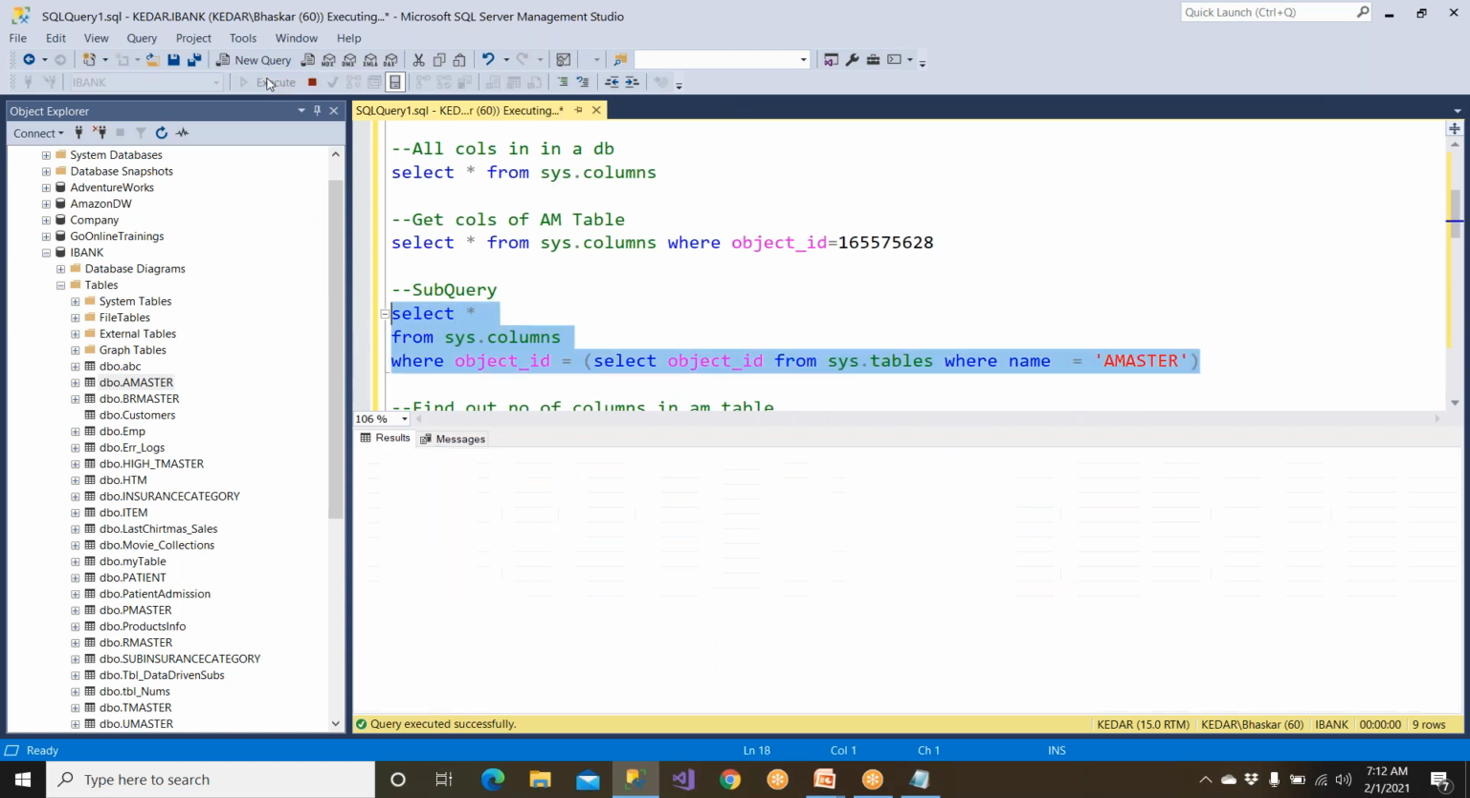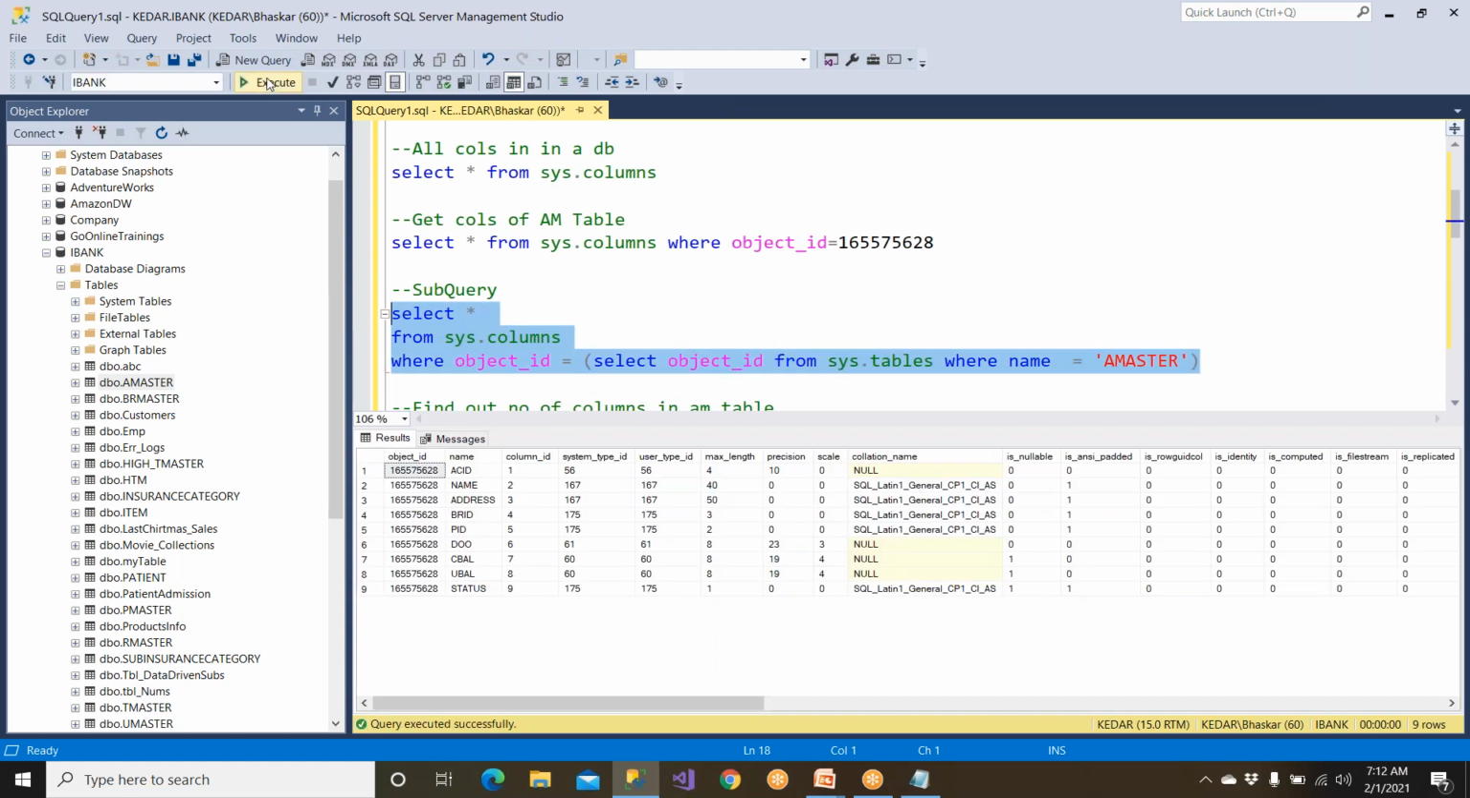So in this case, I'm using a subquery. Clear? I don't need any information from the table. Table name I'm not displaying. I'm displaying column names. Have you seen? I'm displaying the column names, but I'm using the table name to get the object ID. Clear? If I supply account master, I will get the object ID. I'm supplying the object ID, getting all columns of this. Clear? So this is a good example of how to find out columns, how to find out table names and everything.